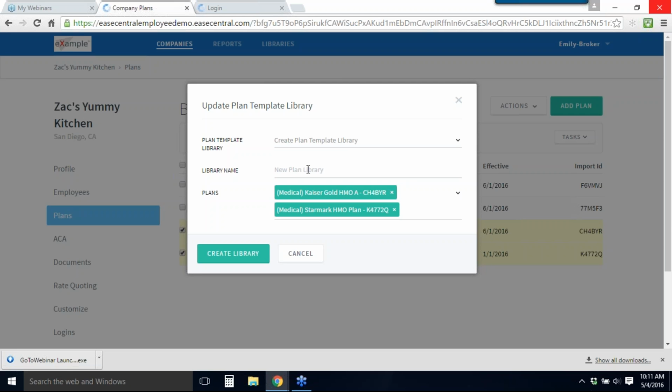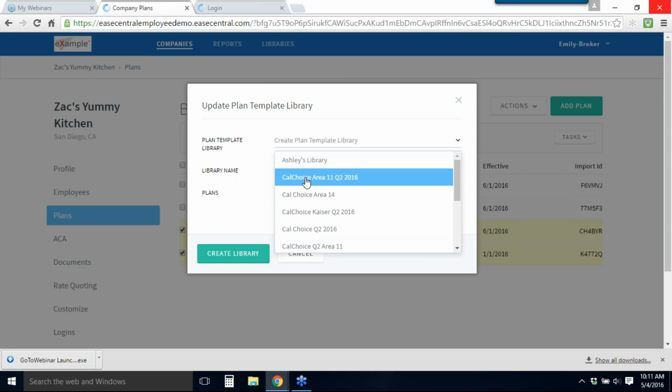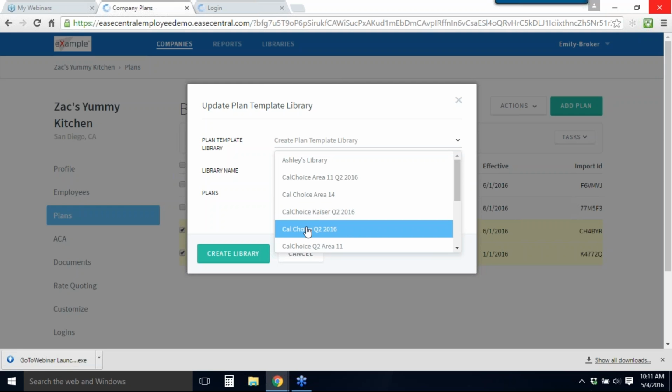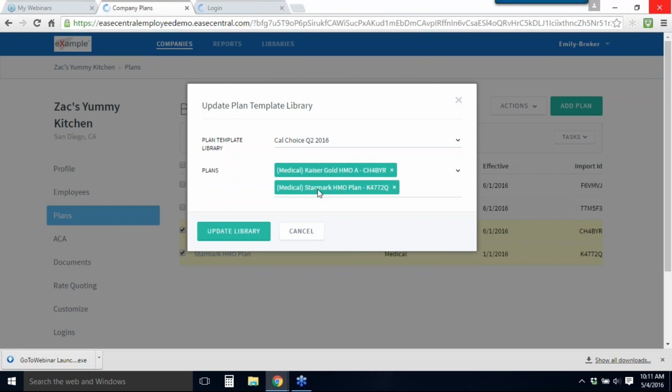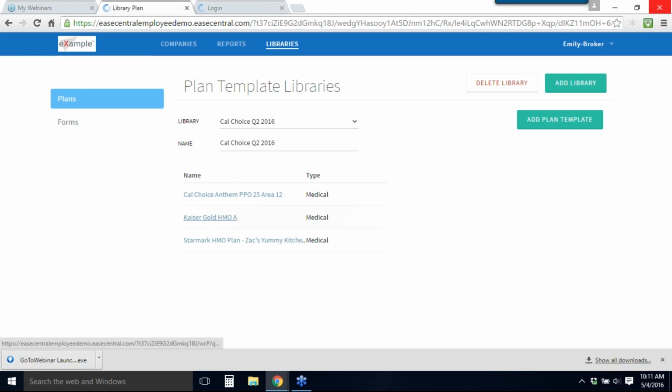Or if you wanted to add them to your existing library, you could do that by clicking whichever library you wanted to add it to. So I'll add it to mine. I'll update it. And now you can see that these other two plans were added. So this is my bigger library. So you could theoretically go through all of your companies and pull plans that are already added.